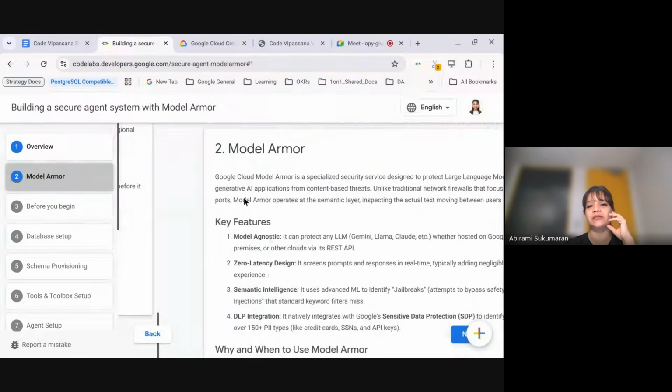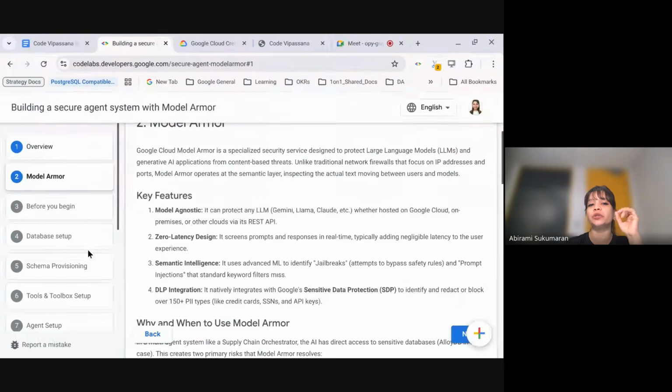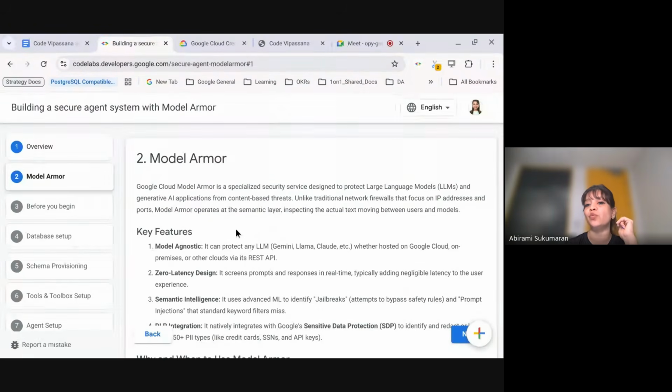All right, so let's get started. But before getting started with the before you begin step, we'll just see what Model Armor is in detail. I already explained it at a high level just now, but we're looking at it in detail because that's center stage today. That's the service in the spotlight.